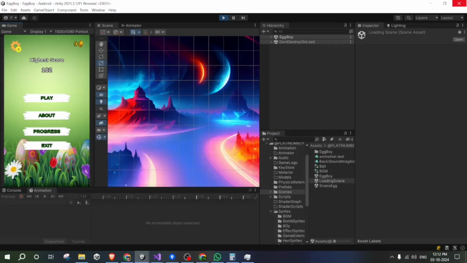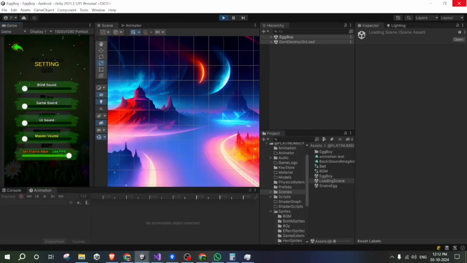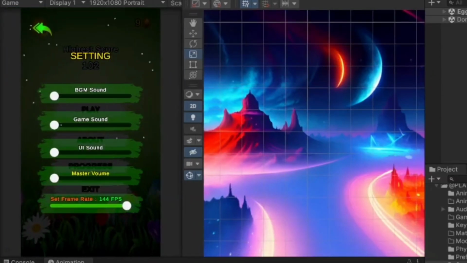So I made this project here. If I go to the settings option, you can see I set my frame rate. I can set my frame rate according to myself, like 60 FPS, 120 FPS, and this kind of thing.